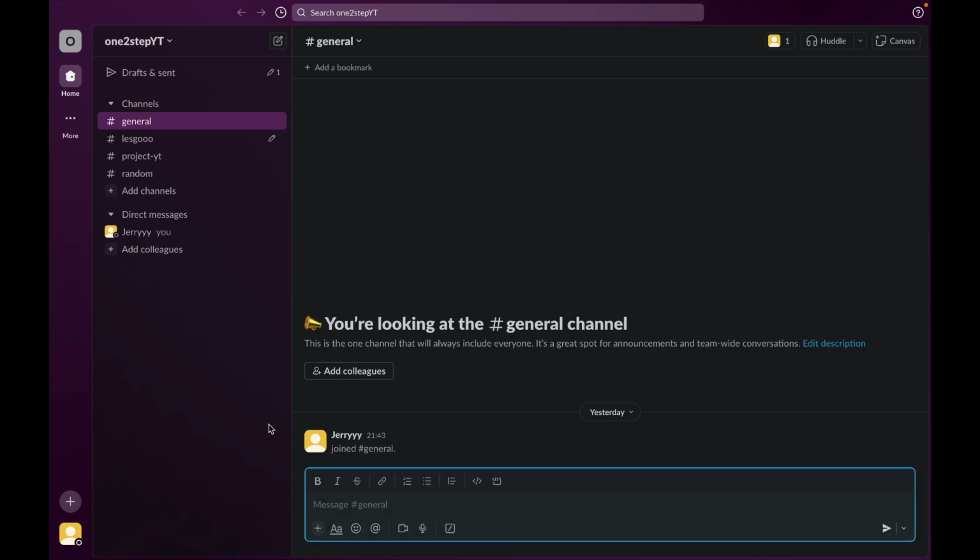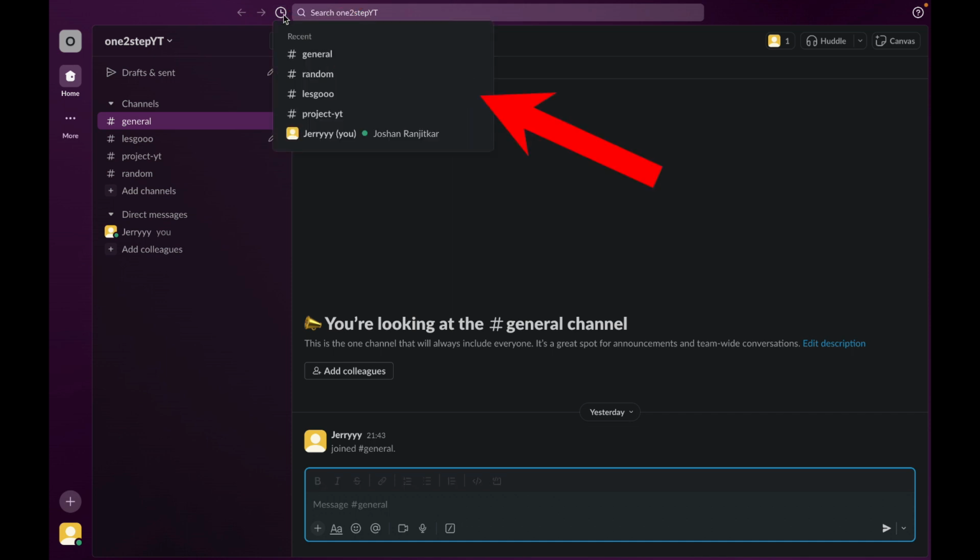Once you enter your Slack, you can see this interface, and in the top left corner, you can see the history button. You just click on it. So here you can see all the recent channels that you have visited, and this will also help you to navigate the channels that you have visited and that you want to work on lately.